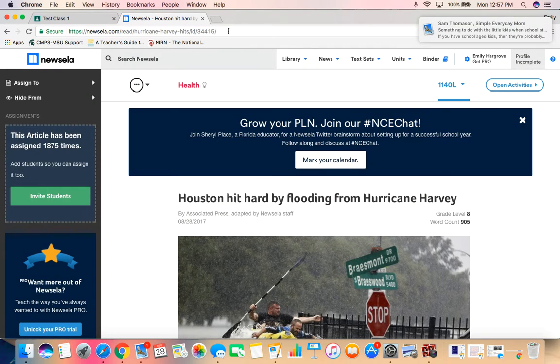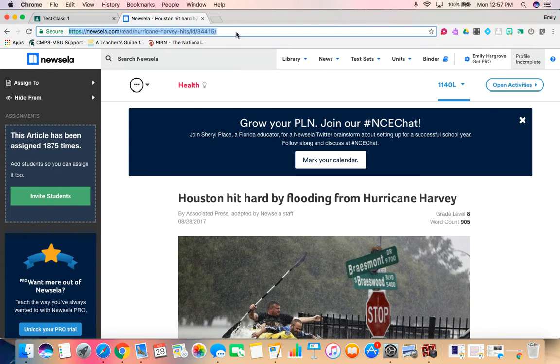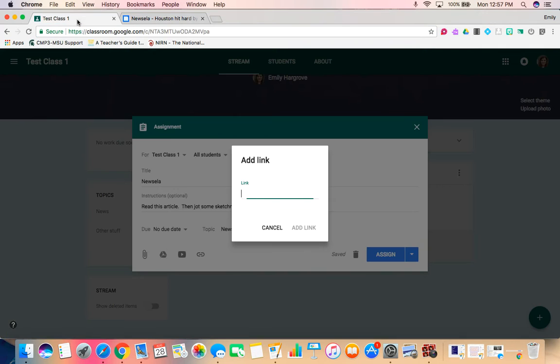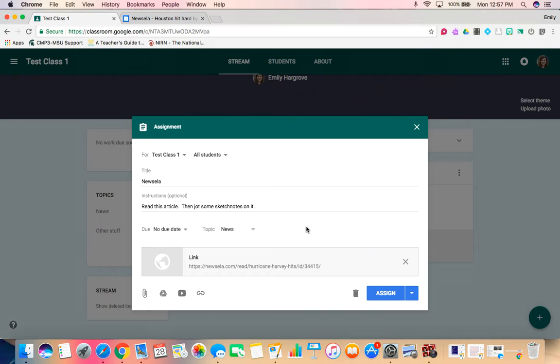Excuse me. I'm going to copy this link, and I'm going to paste this link. I'm going to add this link right here. Now you see it pop up down here. There's the link. So when students see this assignment, they would click on the link and it'll pop open for them.